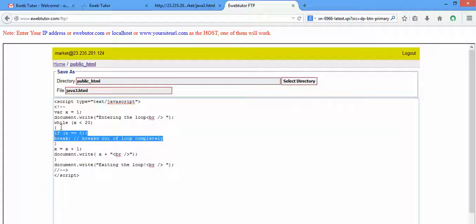We said x is lesser than 20. We now said if x is equal to 5, that is, whenever x gets to 5, then the program should break out of the loop completely. So the program is going to run when x is 1, when x is 2. Normally the program is supposed to terminate when x is exactly 20 if we didn't add this highlighted line of code. When x is still 19, the loop will still run, but immediately x gets to the value of 20, the loop is going to terminate.